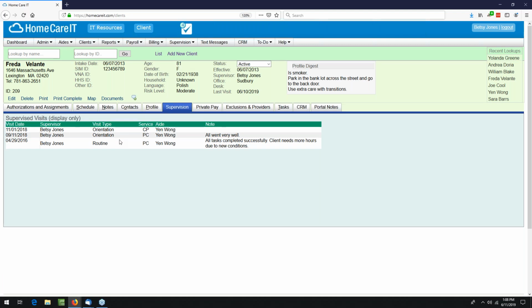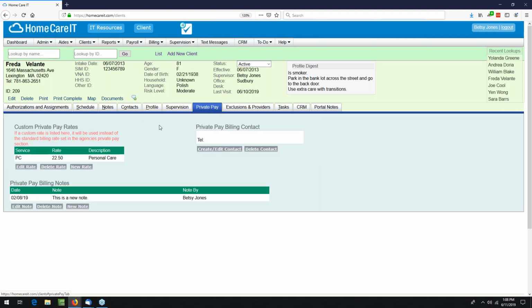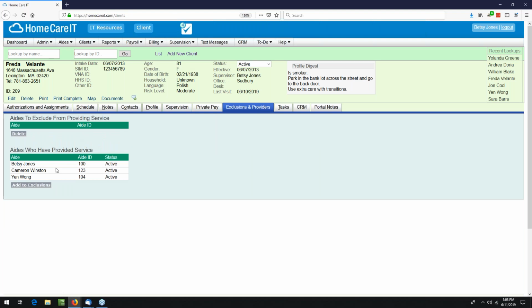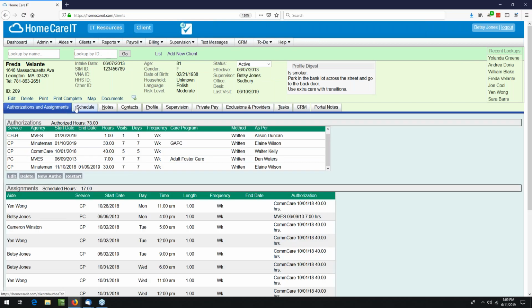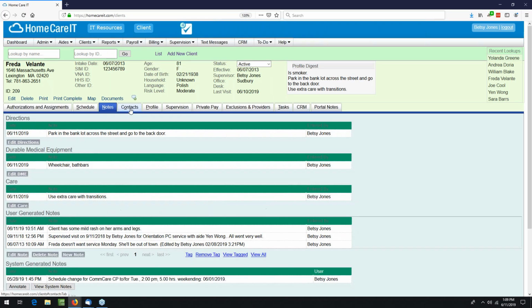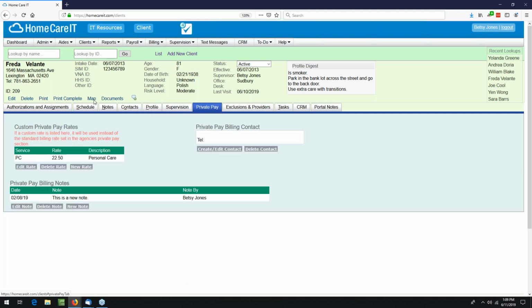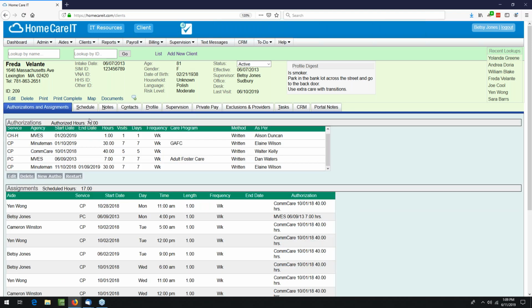Here's her supervision record. If she's a private pay patient, you might have a custom rate for her beyond your standard rates. These are all the people who've provided service for her in the past. Here's her task list. So this is what we want to accomplish when we go to her house. So basically everything you need for this client is on this screen. You don't have to run around and start searching for different things.